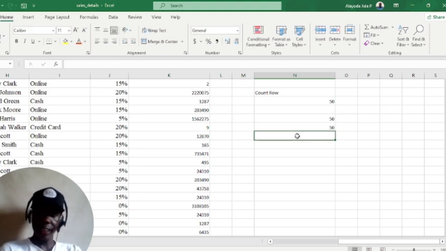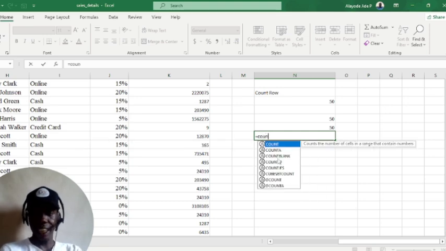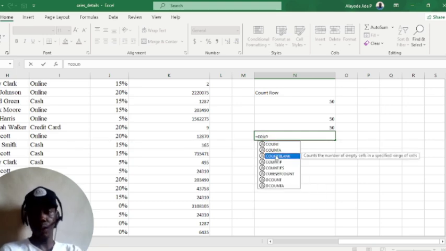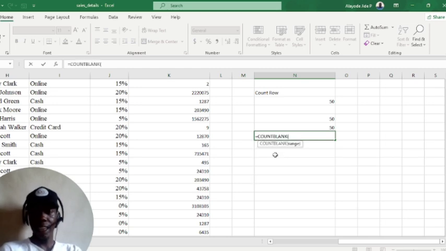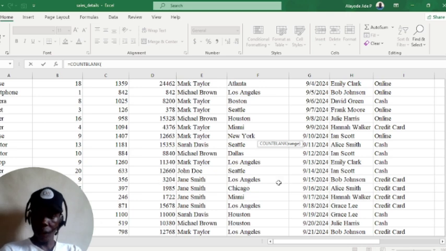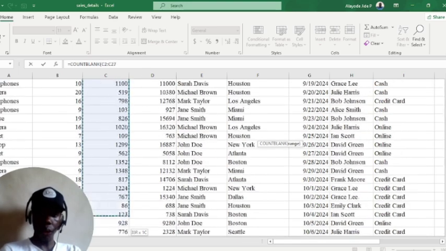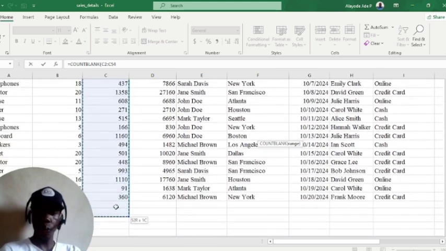Now when I come down here, I do my equal to, I do the count blank. This is what I'm referring to. Count blank means: is there any blank there where we are doing? If there's no blank, it will return 0. Let's see, is there any blank there? Blank means where there is no space.